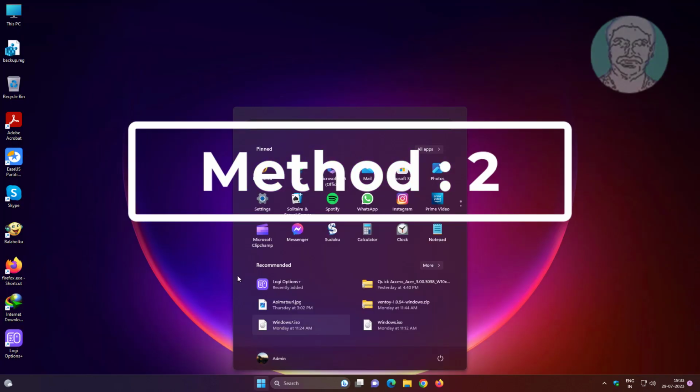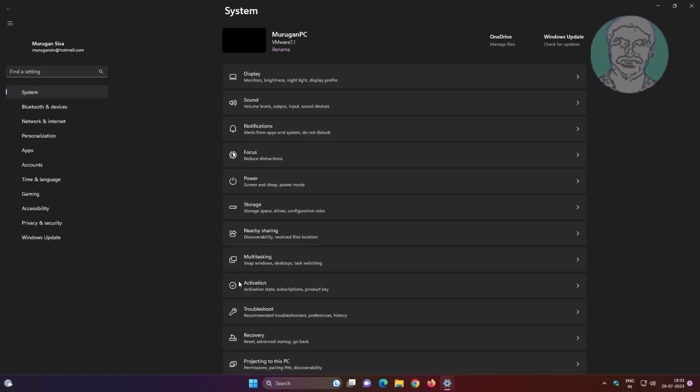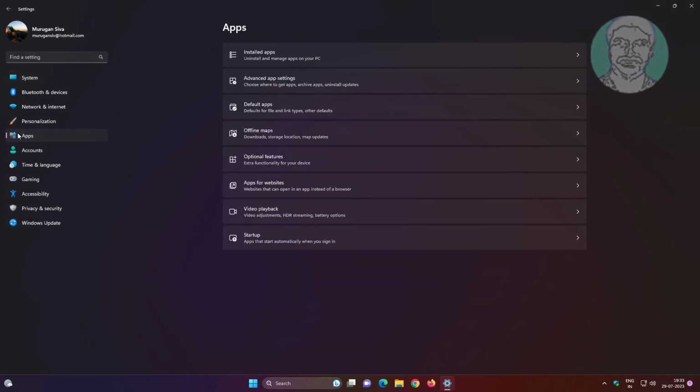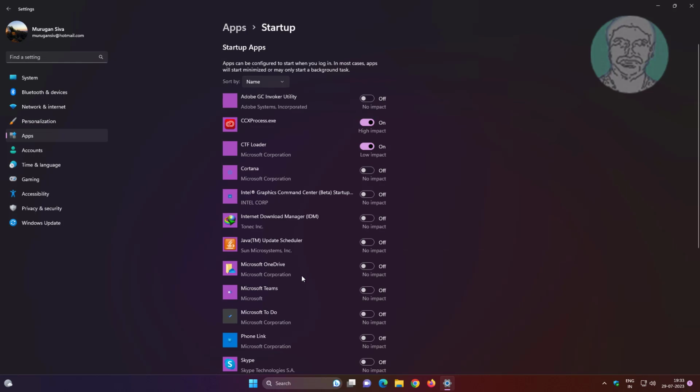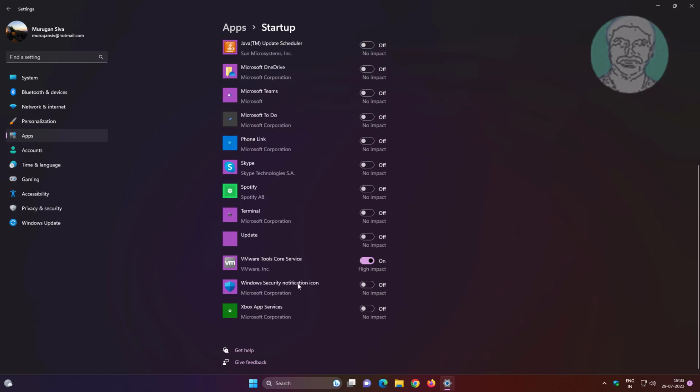Second method is click Start, Settings, click Apps, click Startup. Turn on Windows Security notification icon.